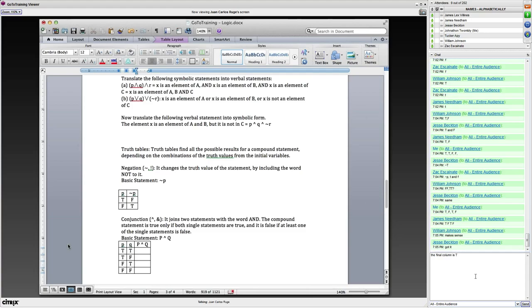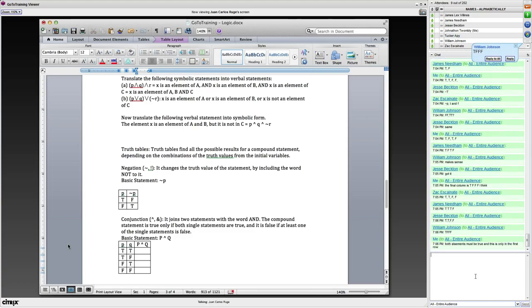Okay, guys. Now, following the rule for the and, for the conjunction, what is going to be the final result here? Jonathan says TFFF. Zach says TTFF. Jane says TTTF. Whoa, three different answers. Jesse, TTFF. Did you read the definition that I typed? Do you remember? William, TFFF. Jonathan, both statements must be true, and this is only in the first row. Jonathan, you are correct. William, you are correct. This is going to be true, false, false, false.